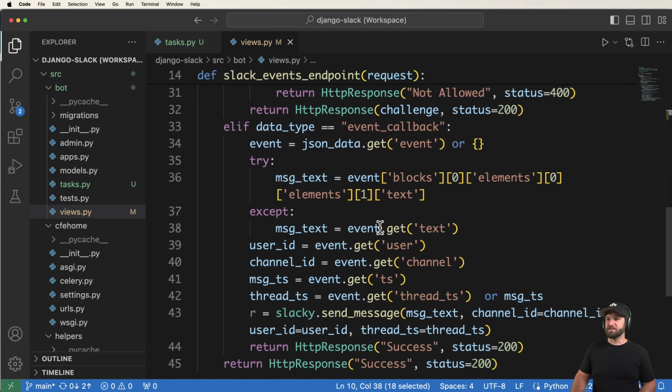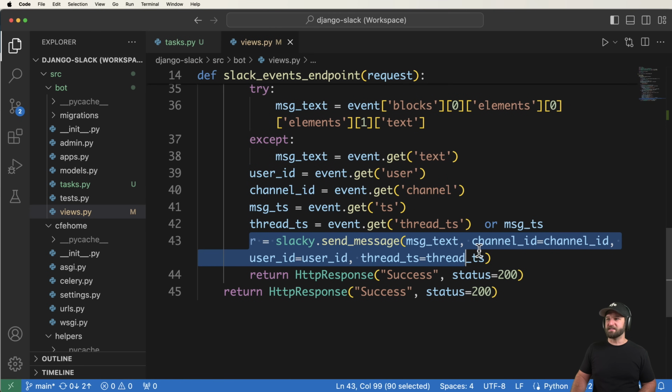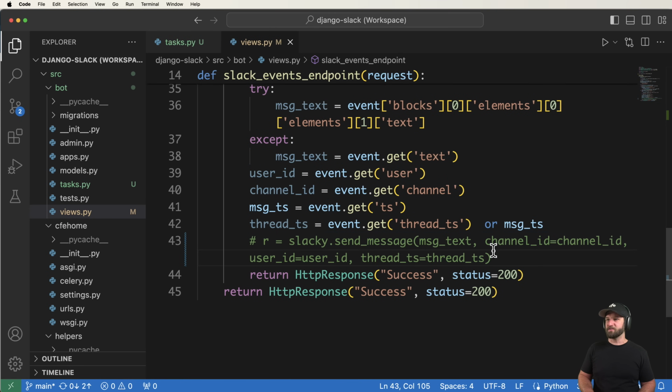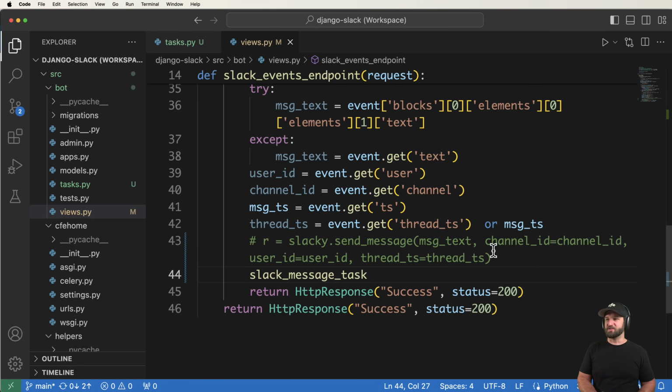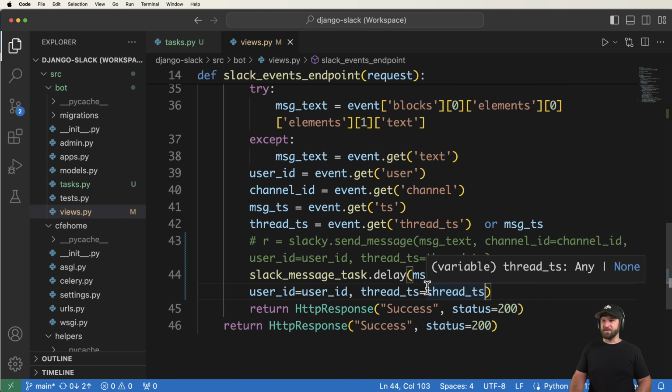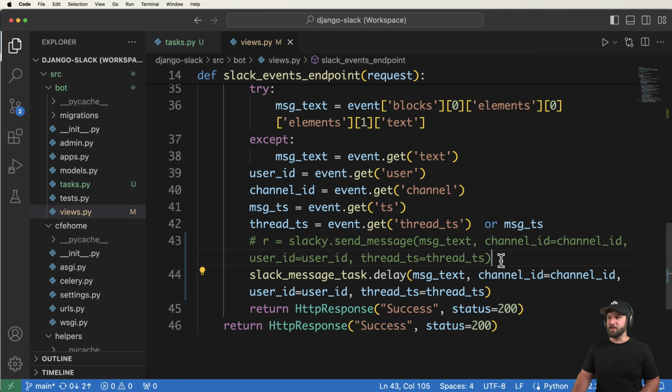And now what I'll do is scroll down here a little bit, is instead of this one, I'll just go ahead and comment that out. I'll just go ahead and do my Slack message task.delay with all of those same arguments. Now, the important part about these arguments, and all of them need to be JSON serializable. If they are not, then this will not work correctly.